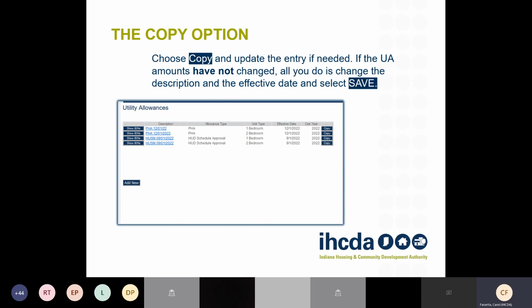If you're choosing the copy option and the amounts have not changed, all you need to do is change the description and the effective date, and then select Save.